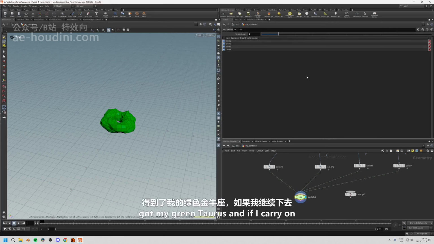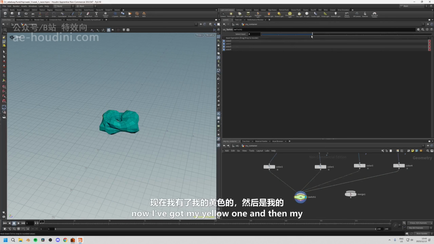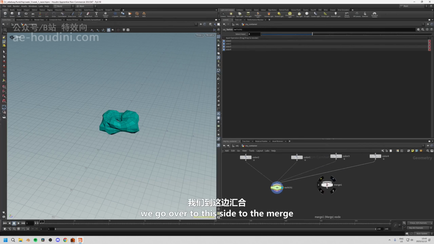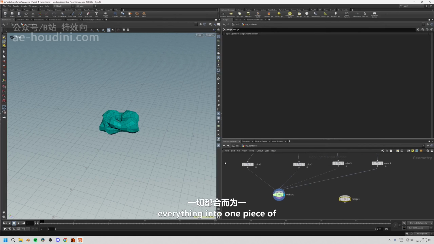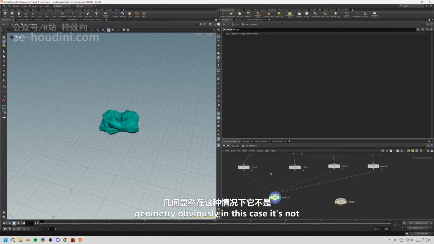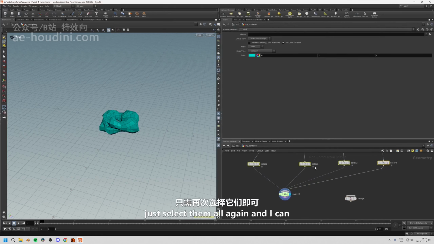And now I've got my green torus, and if I carry on, now I've got my yellow one and then my blue one, and that changes like that. If we go over to this side to the merge, like we said before, this merges everything into one piece of geometry. Obviously, in this case, it's not entirely ideal, but as an example, we can just select them all again, and I can click and drag down into the merge node, and these will merge all these together.